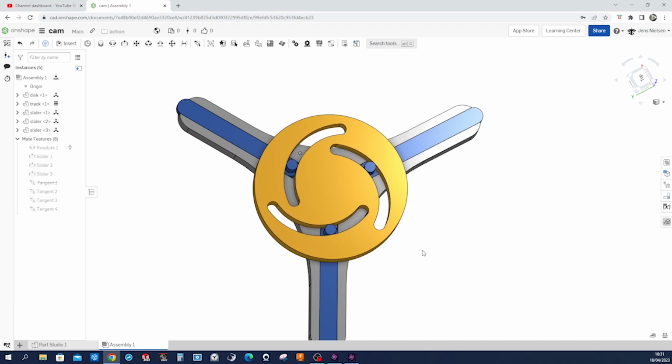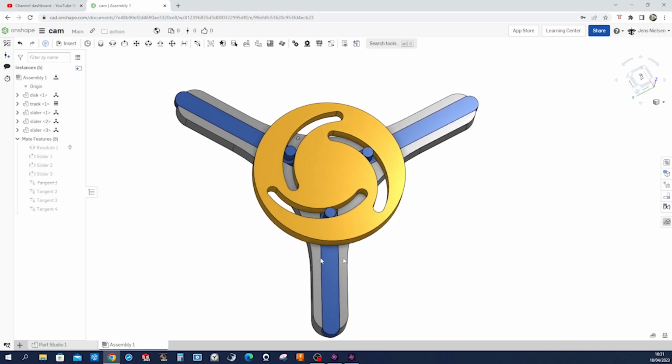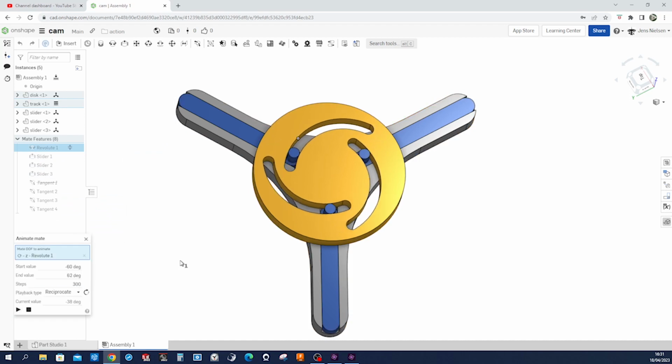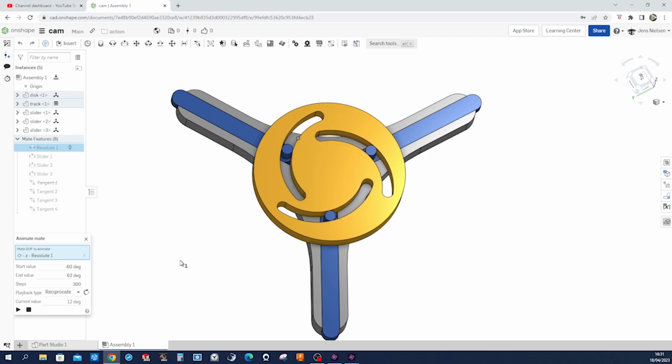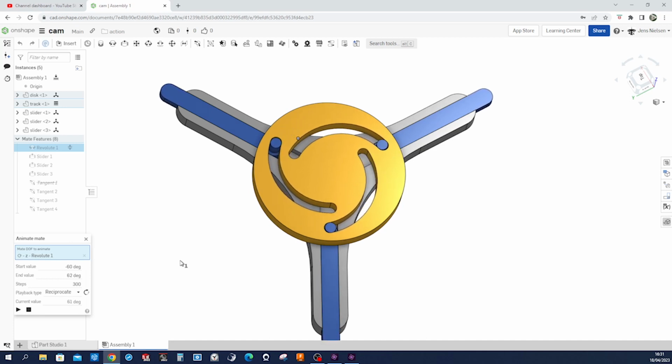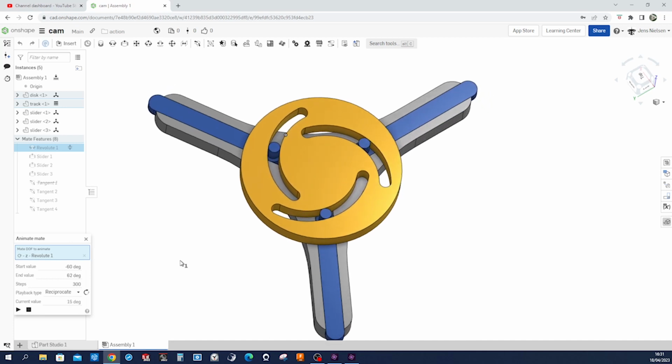Hide those mates with pressing K on the keyboard. And then just go to revolute, animate that. And there it is.